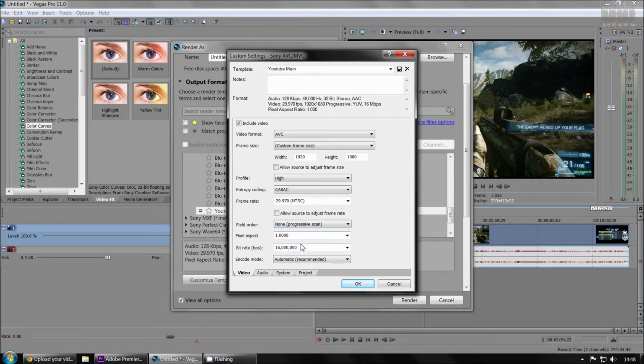Field order, non-progressive scan, again matching your project settings. Pixel aspect is 1.0, it doesn't matter. Bitrate, I usually render at 16. I did render in the past few months at 15. 16, it doesn't really matter, it's a little bit bigger size and a little higher quality, but you don't really notice it too much, so 15 is good.